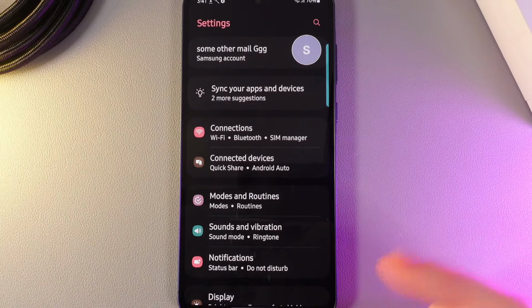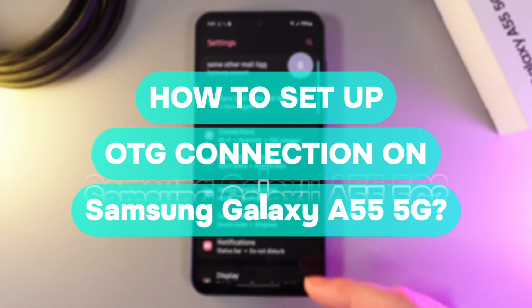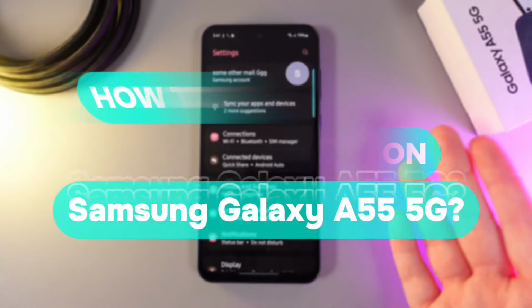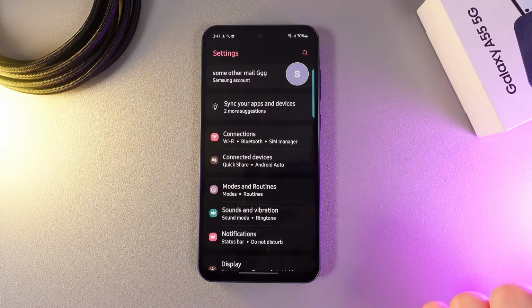Hi there! In today's video, I'll show you how to set up OTG connection on your Samsung Galaxy A55. Let's get started. So, as a first step, we have 3 ways how to do it. Let me show you the first one.